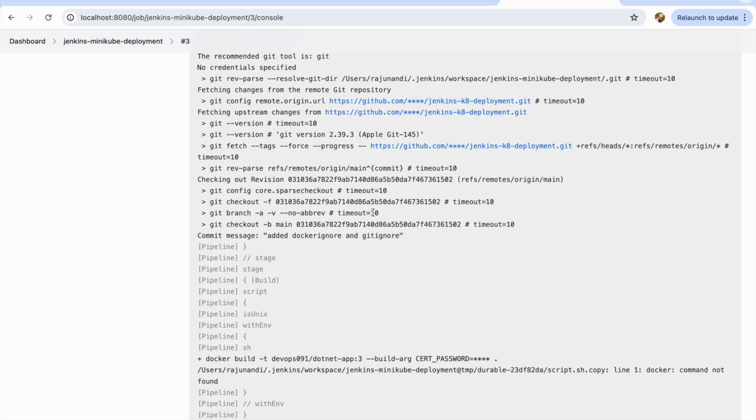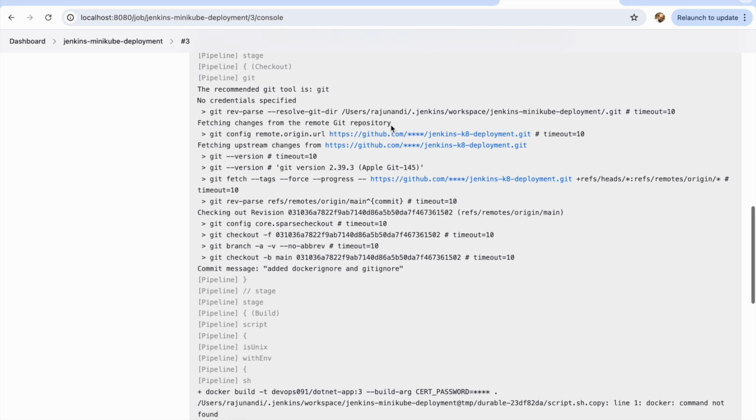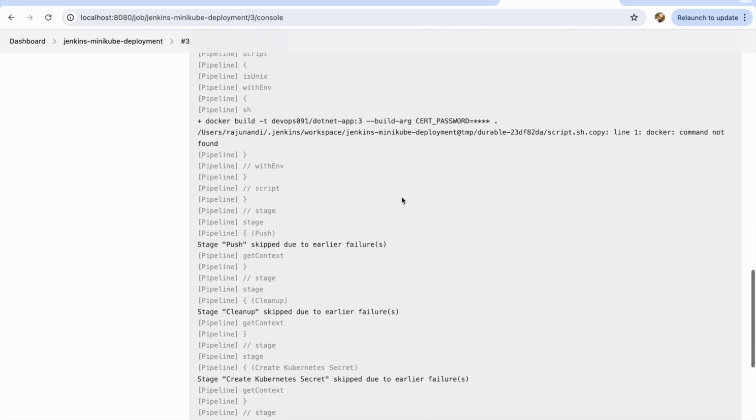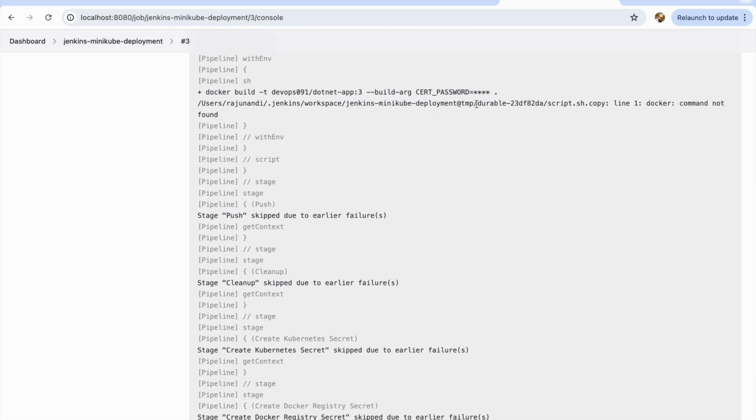If you have not, you should install it. You will also get this error. But I have already installed it, but still I'm getting this error. So let's try to debug it more.